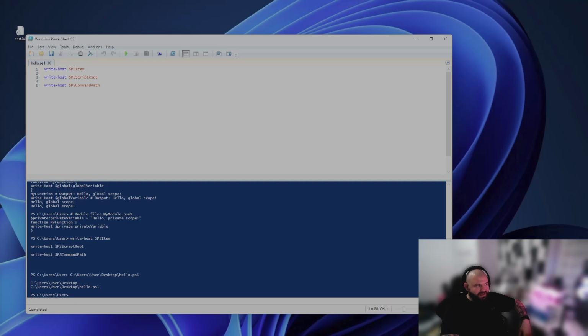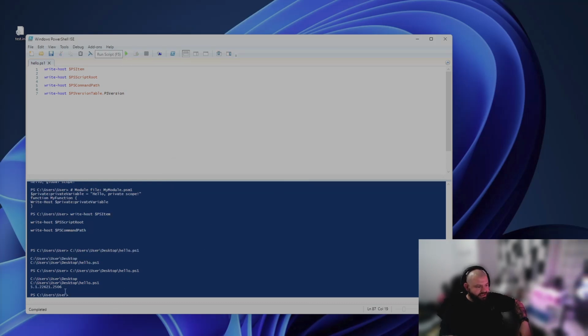Another example of an automatic variable is the PSVersionTable, which holds information about the current PowerShell version. This can be accessed from anywhere within a script or function without the need for any special declaration. So for example, I can write host PSVersionTable and let's say PSVersion. Yes, please save it, and this is my PSVersion here. You have multiple other types of variables like this. You can search the web for them, and I think it will help you.